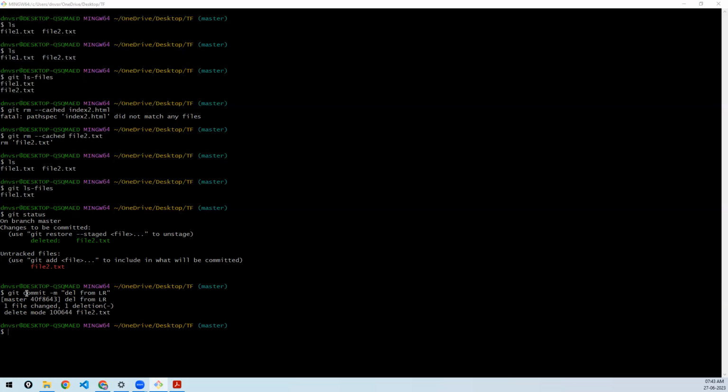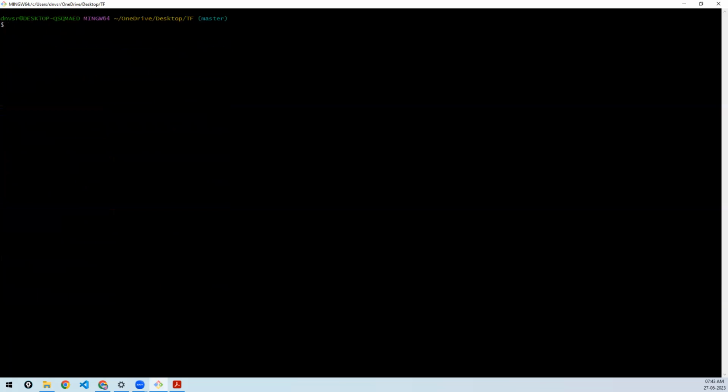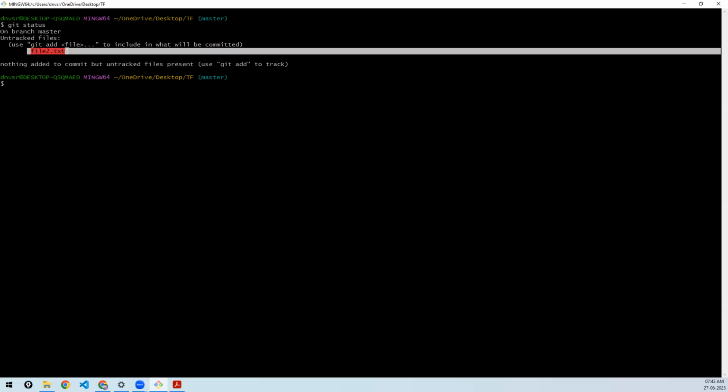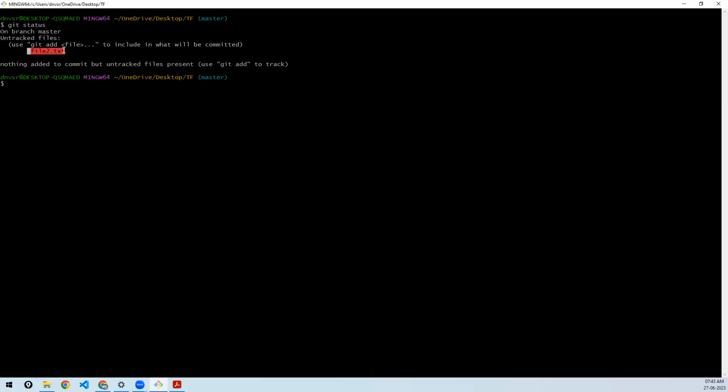Okay, so git commit with the message deleted from the local repository, right? So now let's see the status. Git status. Okay, you can see that the file is untracked. Why are we seeing this? Okay, fine, we have deleted the file from the local repository. But why are we seeing this? We didn't do git add.